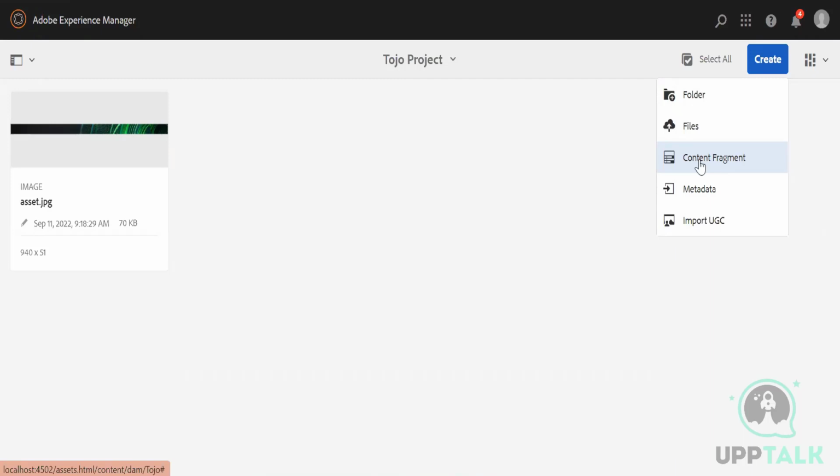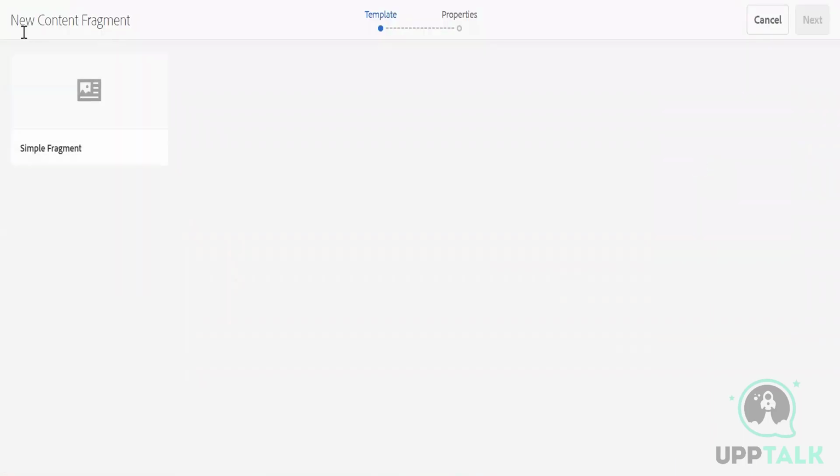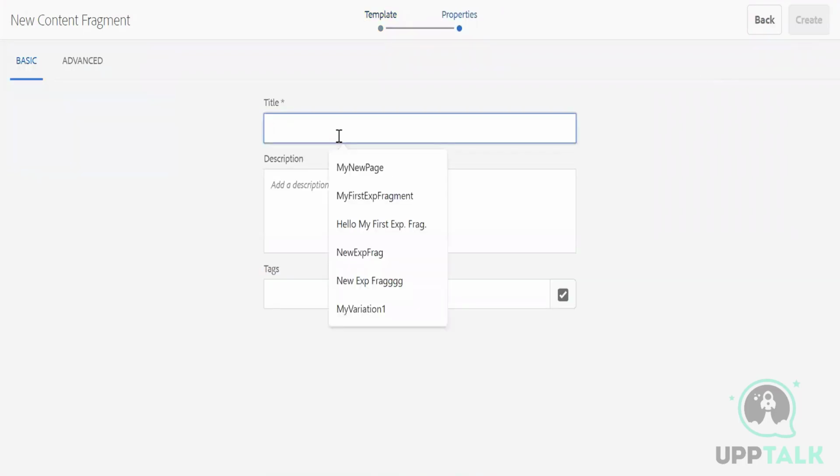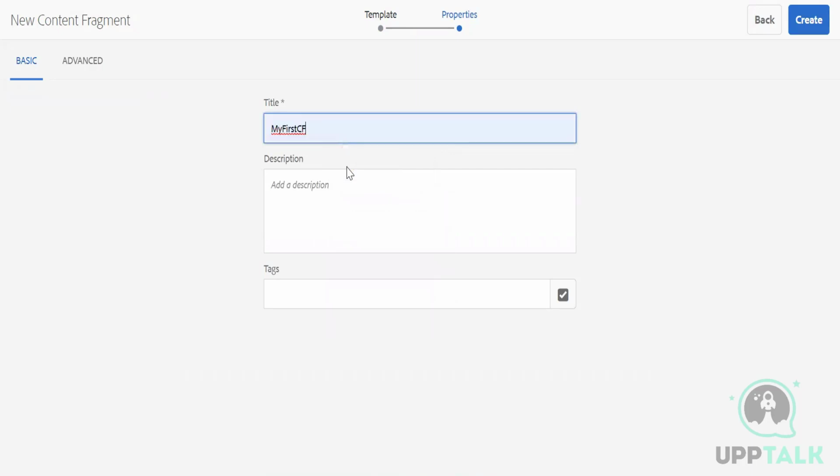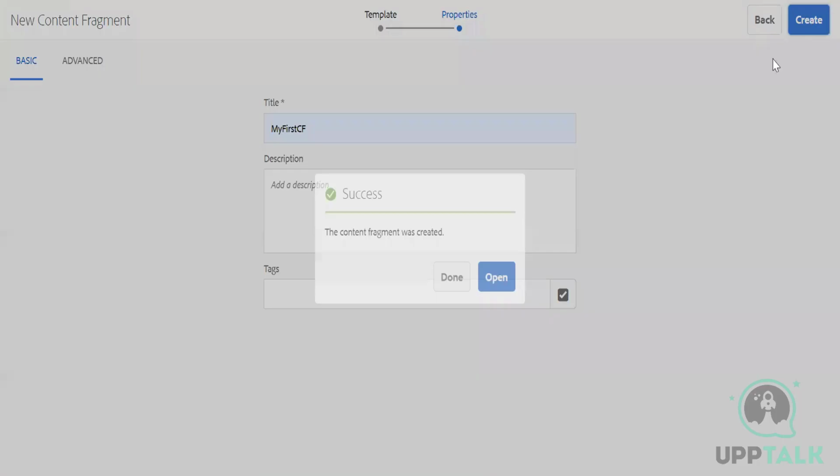Why should we use content fragment? Let me firstly show you how you use it and how you create it. Here I'm going to select my content fragment model, meaning the template. So here I selected the template, but it is called a content fragment model. If I go next and say the title is my first CF, this one.